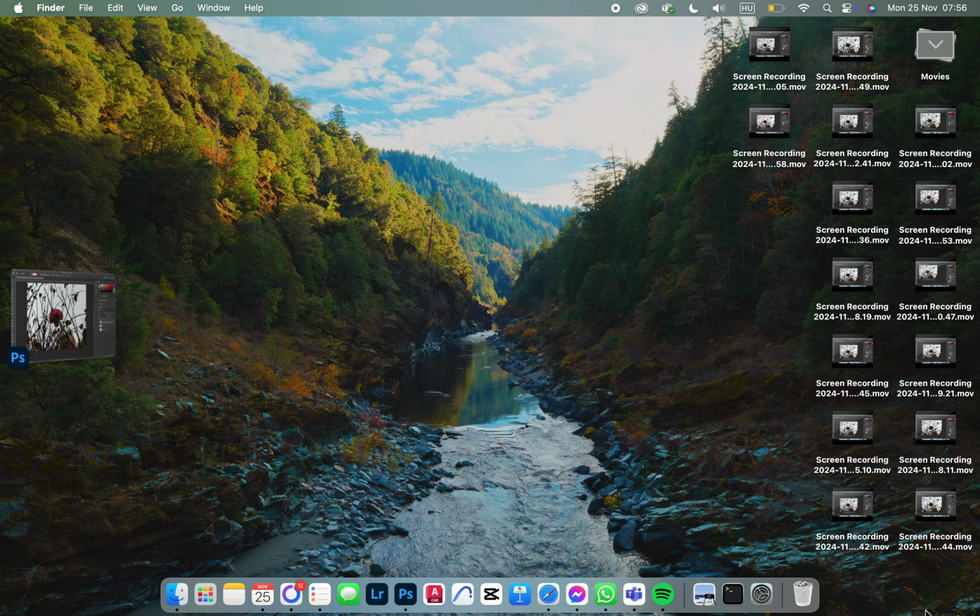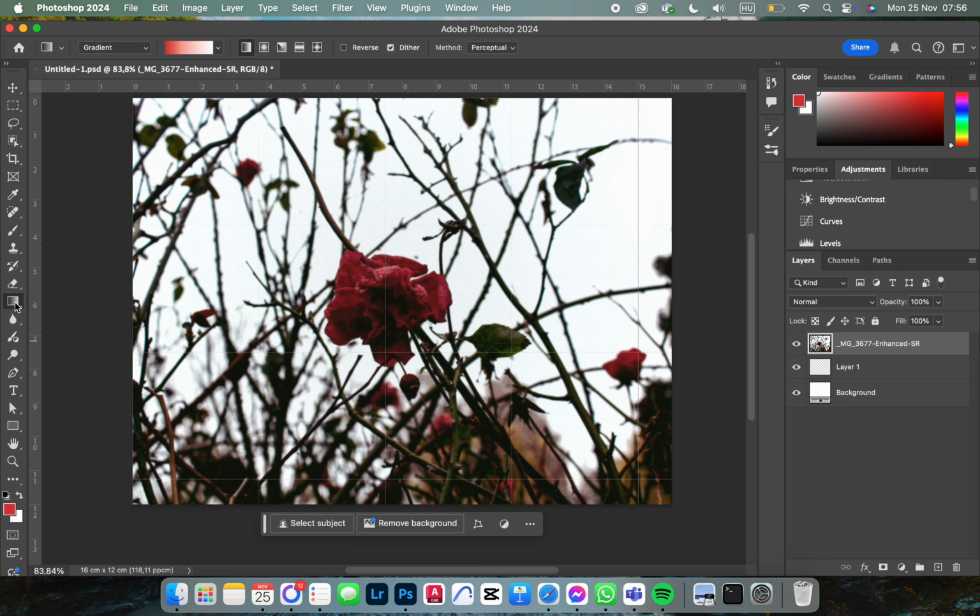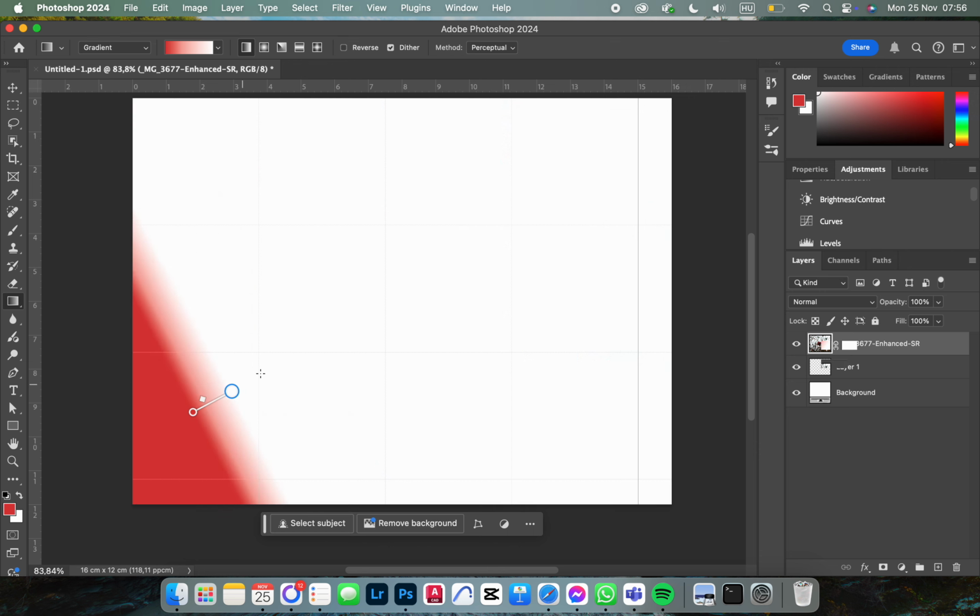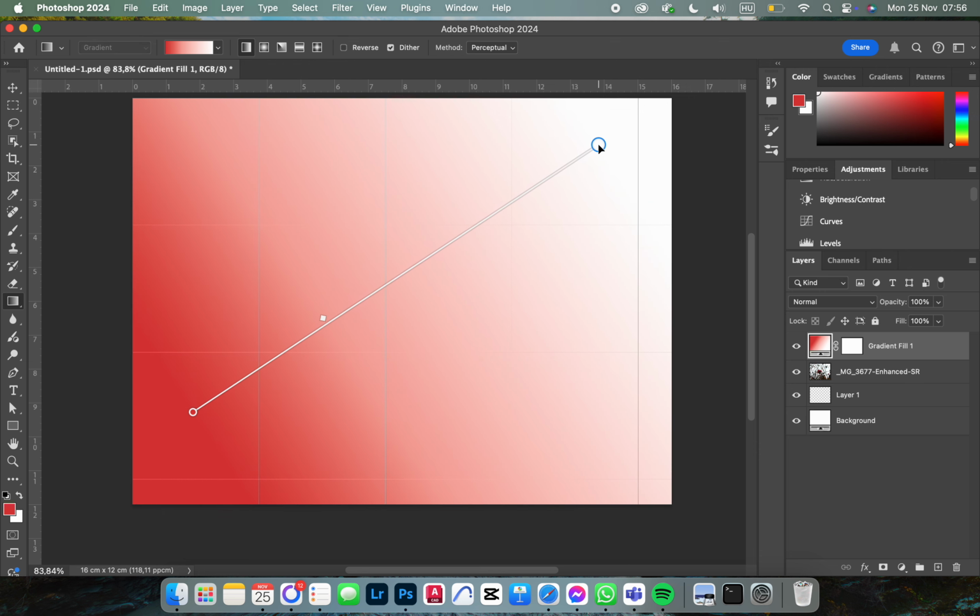I'm going to show you how to add the gradient fill to your image in the Photoshop app. First we have to open up the app. Here it opens up like this. From here we just go into the left column. Here we have gradient. We click on this. Now we can draw a line for the gradient.